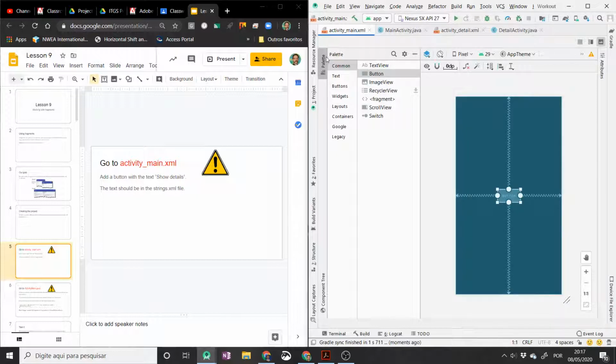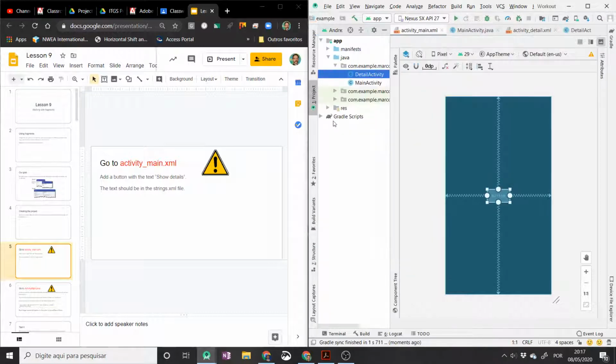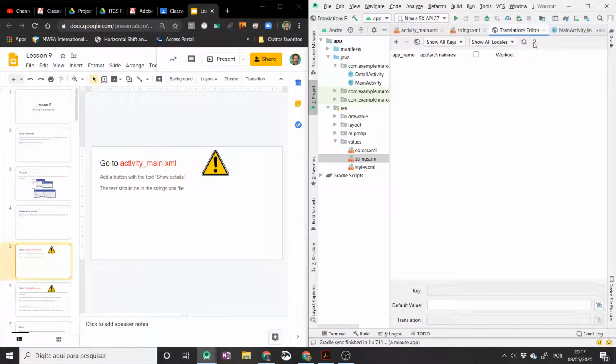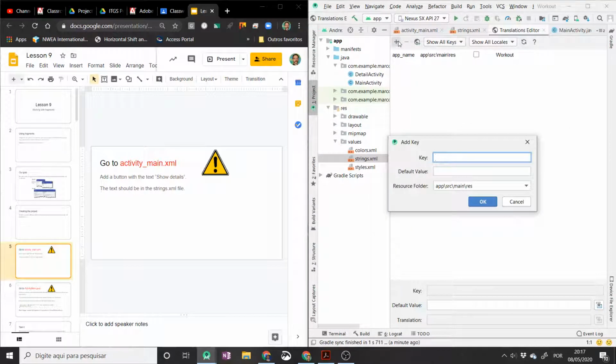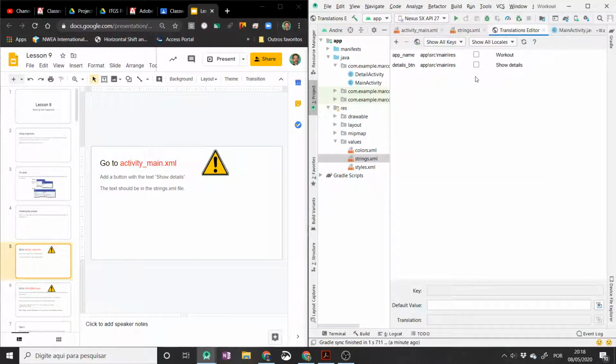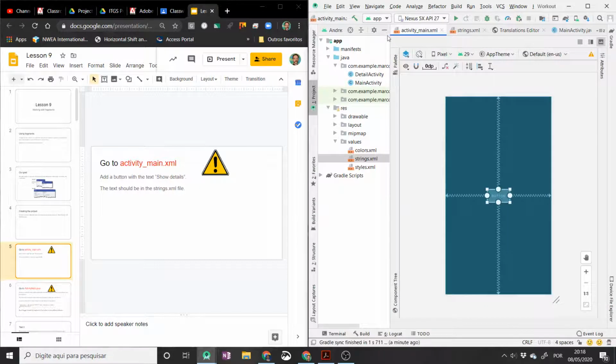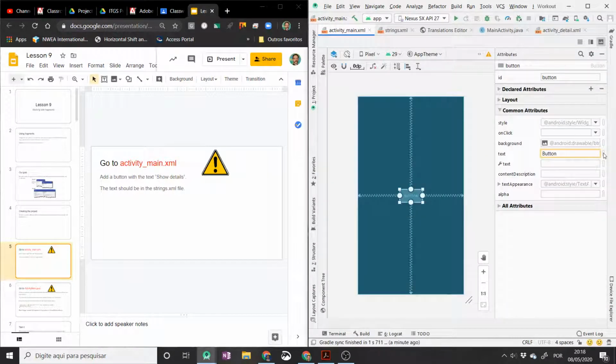Again, every time we're going to add a text, you go to project, resources, strings, so details, detail button, show details. Go back to the activity, and we are going to apply this into the button. Oops, clicked the wrong place. This one. Okay.